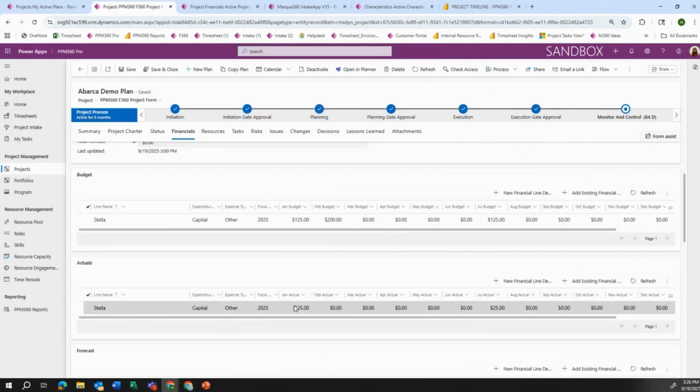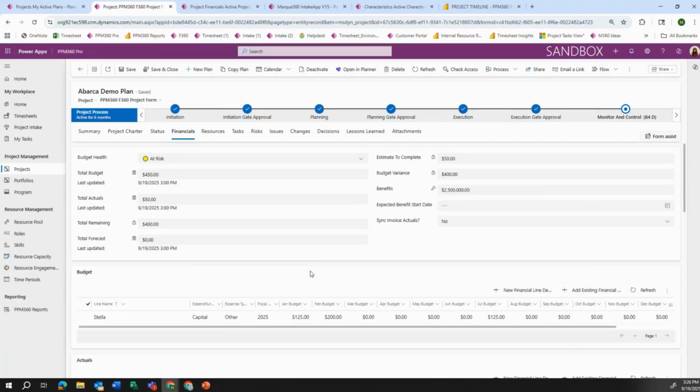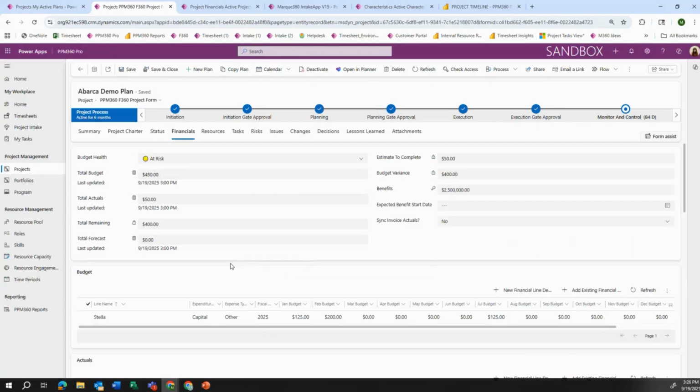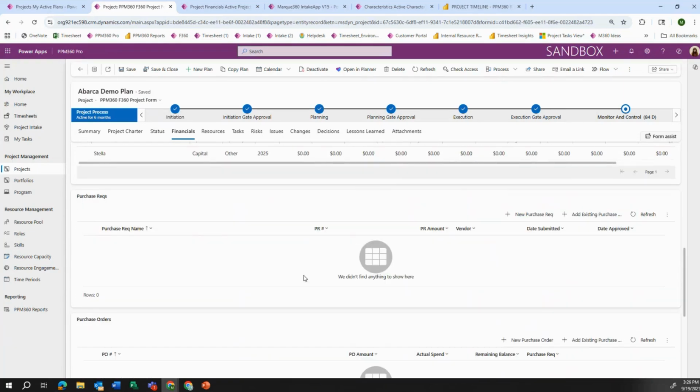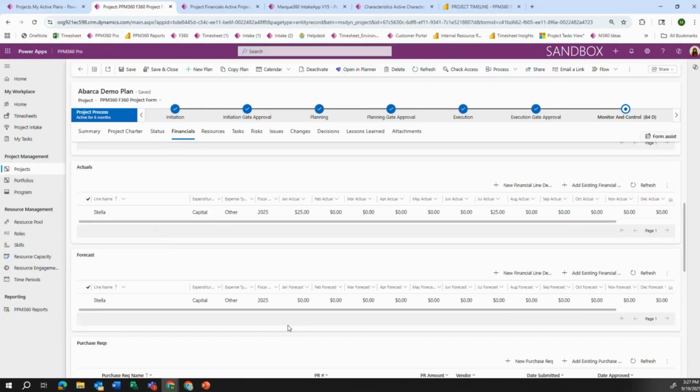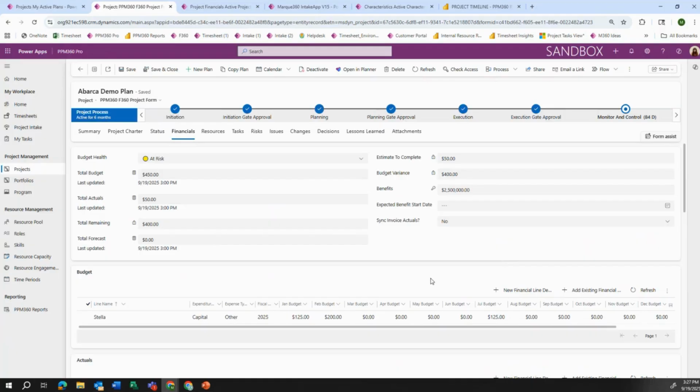So I can enter my actuals, my budget, as you can see here. And then I get my actuals. Also an area for purchase recs, purchase orders, and invoices as well. It's our high-level overview of our financials application. Let's go ahead and take a look at timesheets as well.